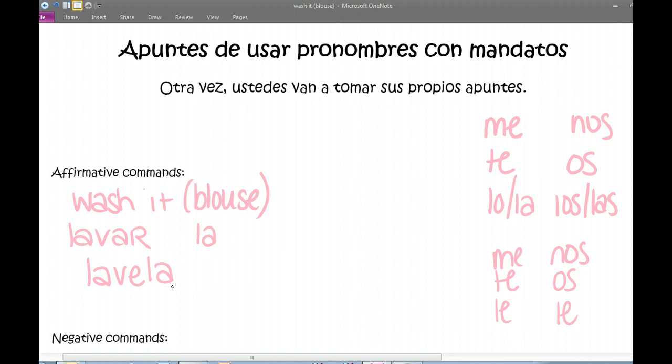Lávela. But if you remember from last year when we learned how to do this with two commands, now that we've added an extra syllable, we're going to need to also add an accent so that the emphasis on our word stays in the same place. So you can do it a couple ways. The way I remember is you want to count back 3 syllables from the end. So la, ve, la, these are our 3 syllables. The third one from the end is the one that's going to get an accent mark.